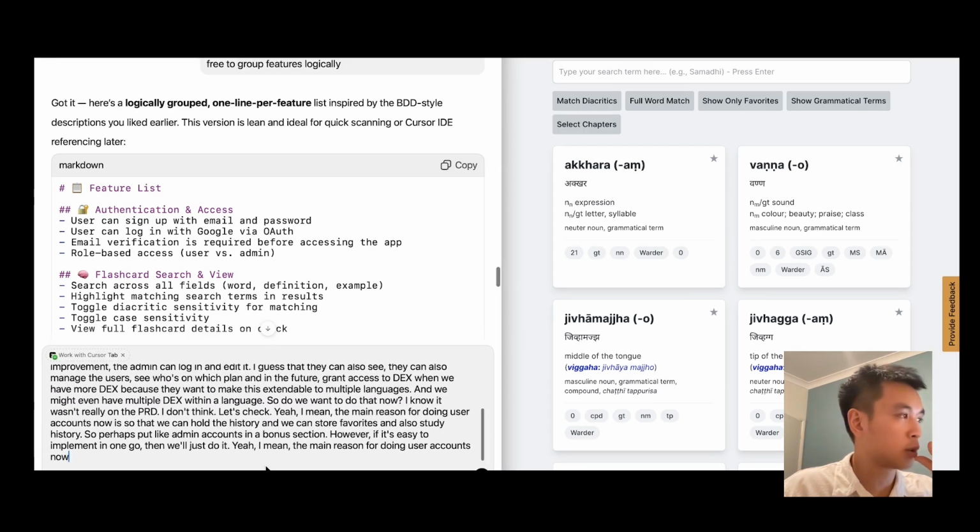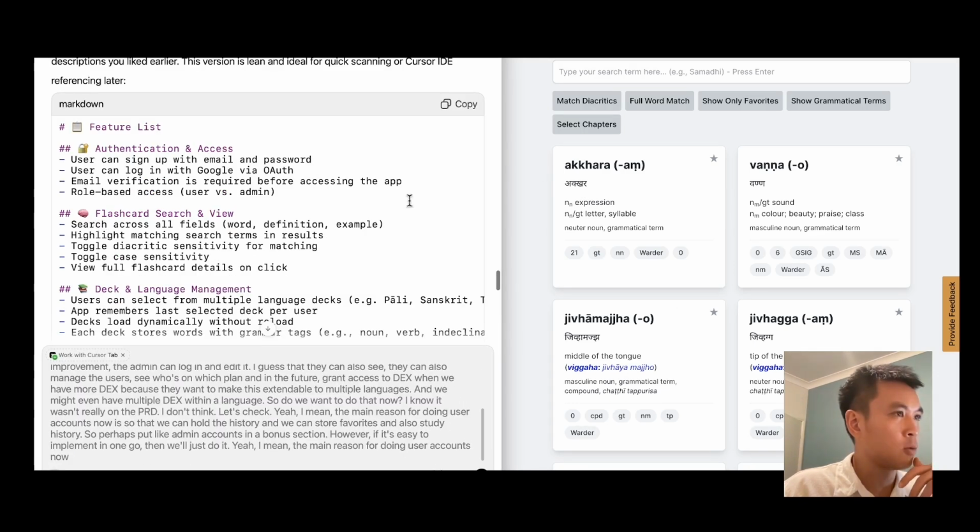Cool, let's keep talking. Yeah, so what does this mean? Search across all fields, word definition example. I don't actually know what that means, so maybe take that out. Yeah, highlighting matching search terms in search results already works. The toggle case sensitivity I don't really know what that's about. View full flashcard details on click.